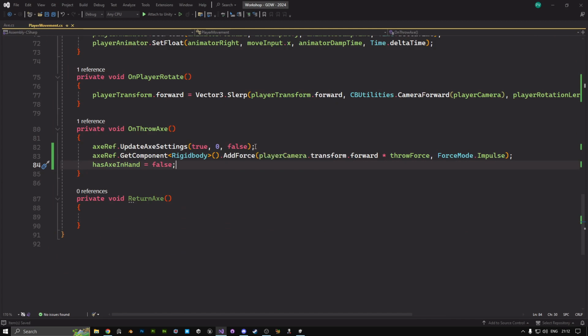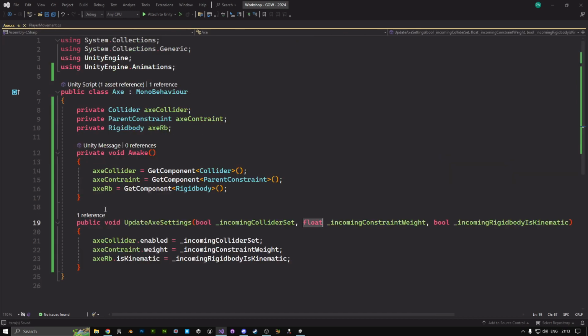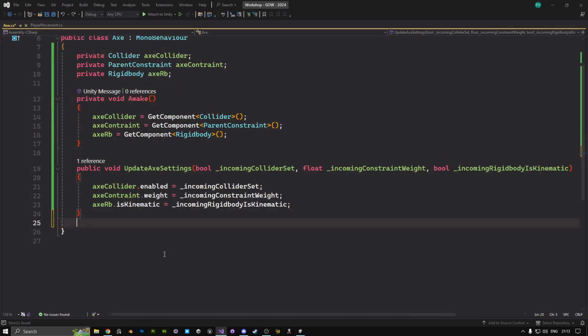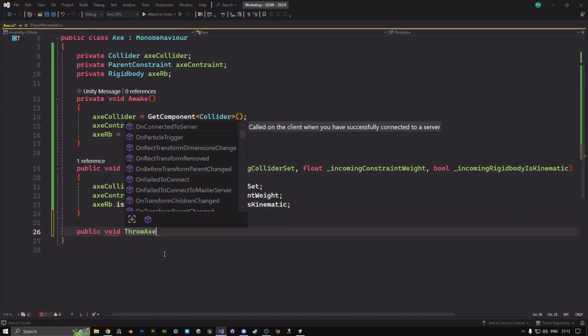Look, so we did all of this stuff, then we got the rigid body, we added the force to the axe using the player camera transform dot forward, multiplied it by the throw force, impulse. Okay, so I'm going to put that into the actual axe. So I'm going to create a function in the axe. We just have managed throw axe.